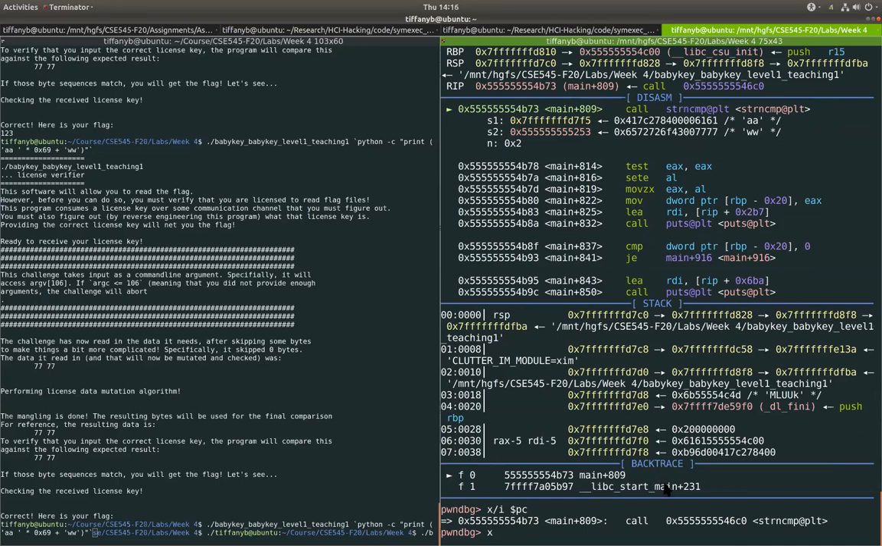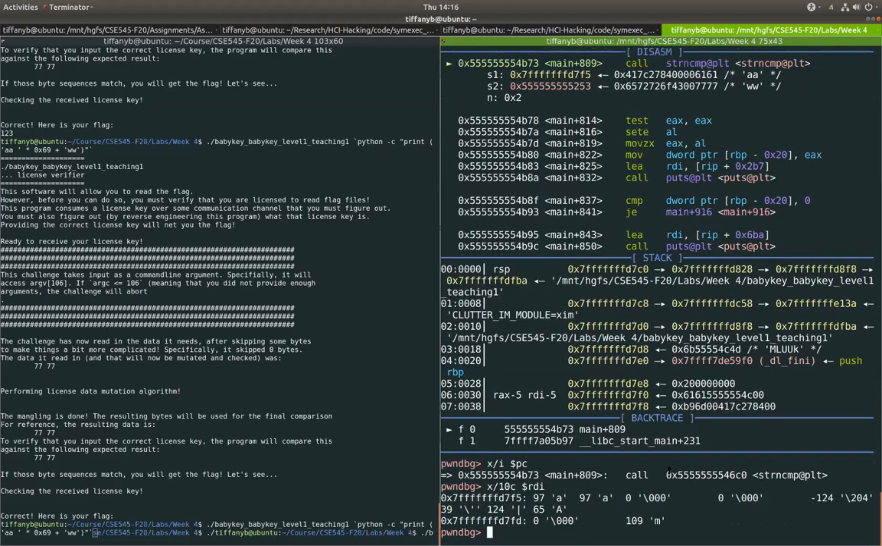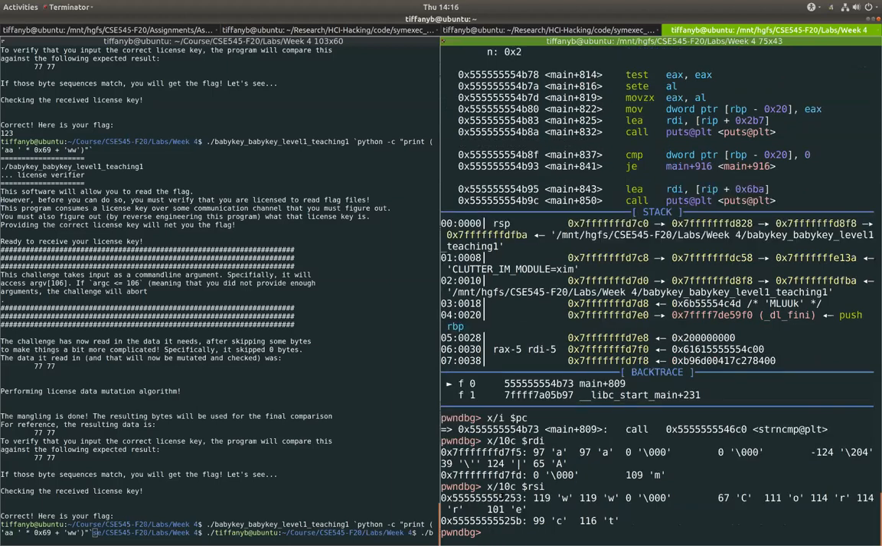So you can print the value of, say, some characters at RDI. I just put a random value, 10, over there. You can put whatever you want, and then RSI. So now we see that it's trying to compare the argument between this AA and WW, right? And then the next step for you is to figure out where this AA comes from.